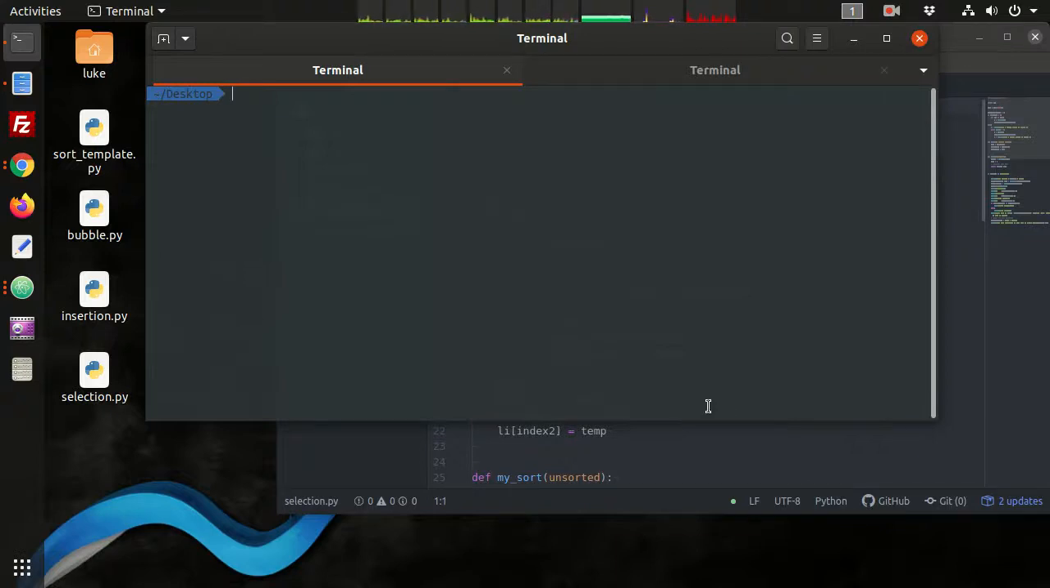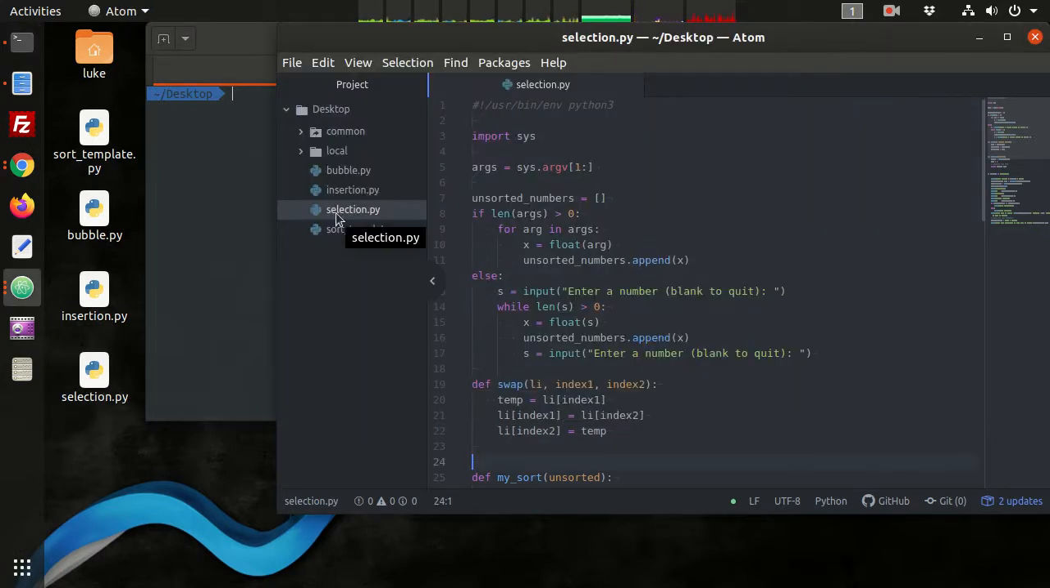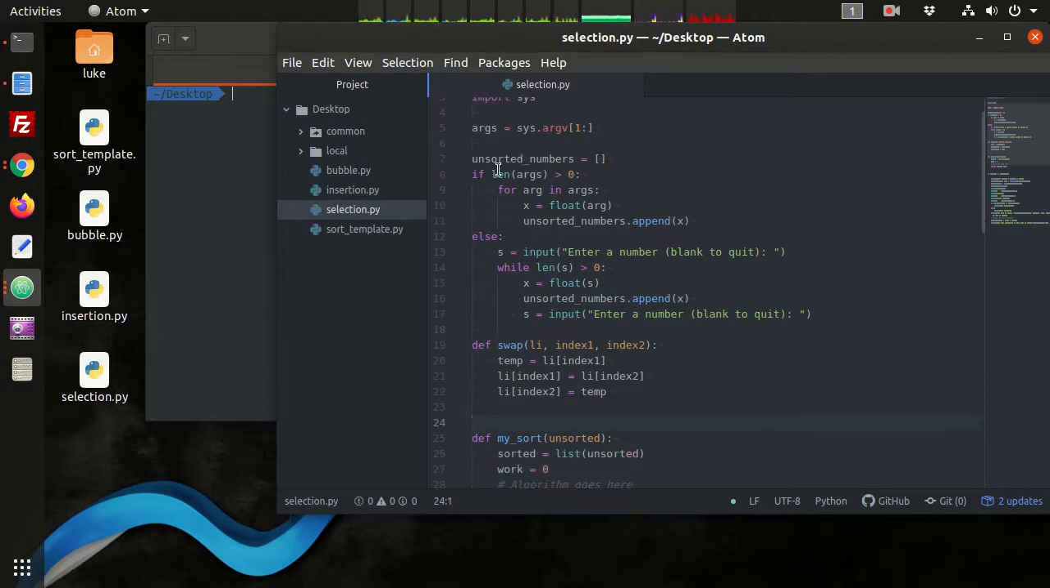Okay, in this video we're going to be continuing with sorting algorithms. We created a sort template for each one of these algorithms, and we have done bubble sort and insertion sort, and now we're on selection sort. So I've copied over my template to selection sort, and we have a way of getting the numbers either from the arguments, or we can collect them in a loop from standard input.